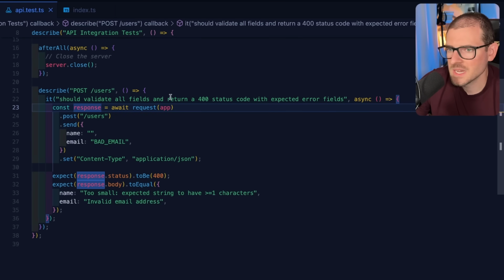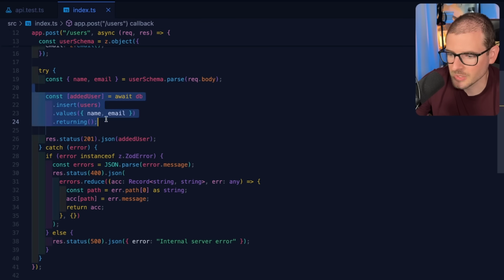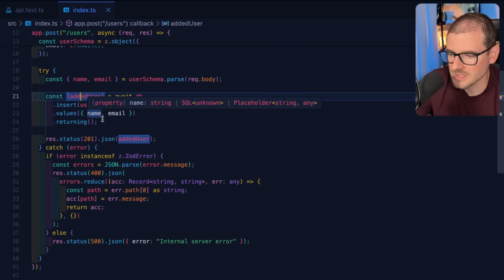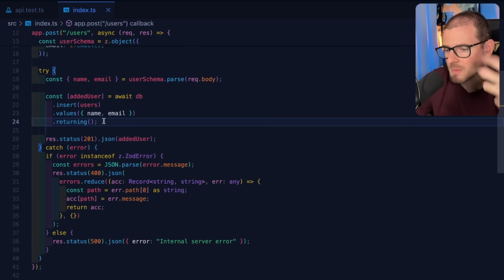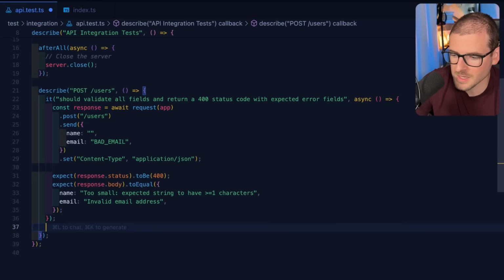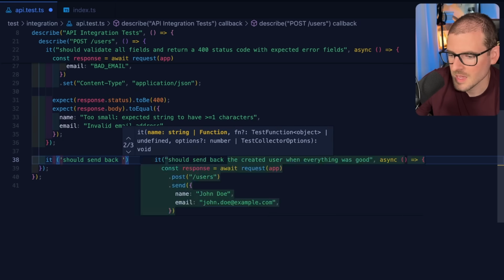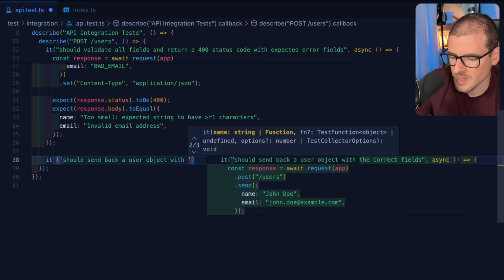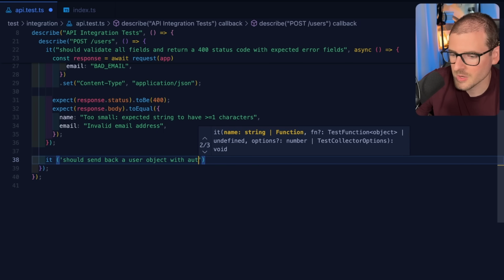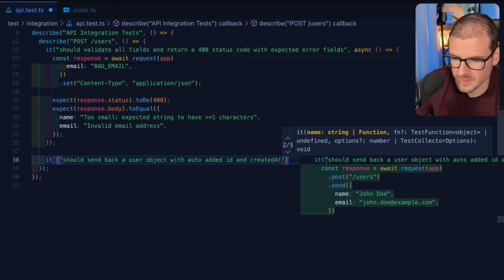Okay, so this was a test for verifying the validation, but now we should probably test that the user was actually added into the database and that the user was returned back to us properly with a new auto incremented ID. So I'm just going to write a new test here. "Should send back a user object with auto-incremented ID and created at timestamp."